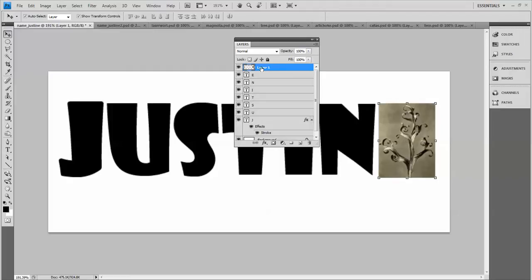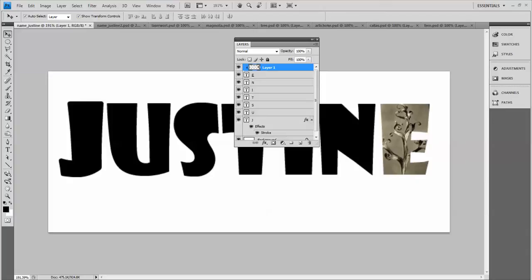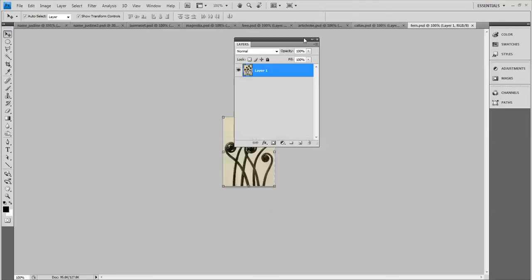So with the larkspur selected, I'm actually going to hold down Alt, and notice when I hold down Alt and I hover the cursor between layer 1 and the E, I get those overlapping circles. So that's going to create a clipping mask. So I'm going to click, and look what happened. The image went inside the E, which is what I wanted. Looks pretty good.